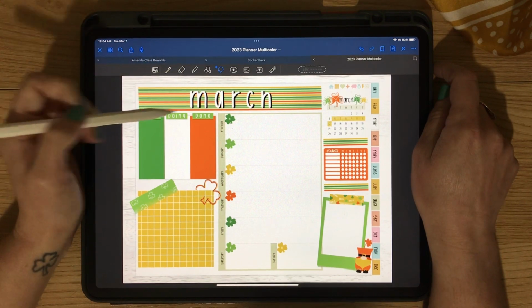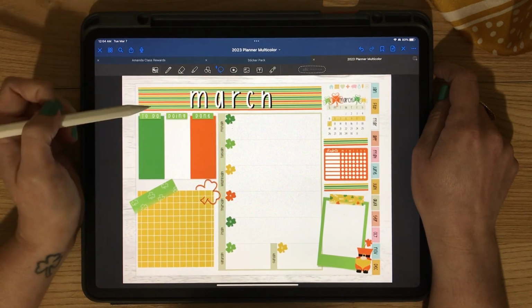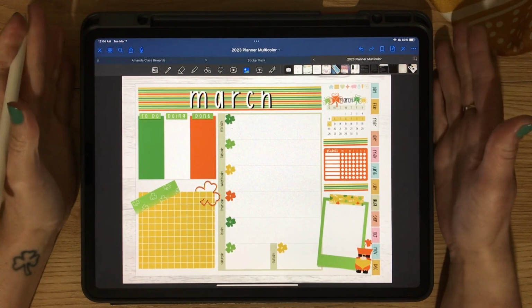Let me know what you guys think. Did you like it better inside the flag, or do you like it on the top? Okay, but I really like this.